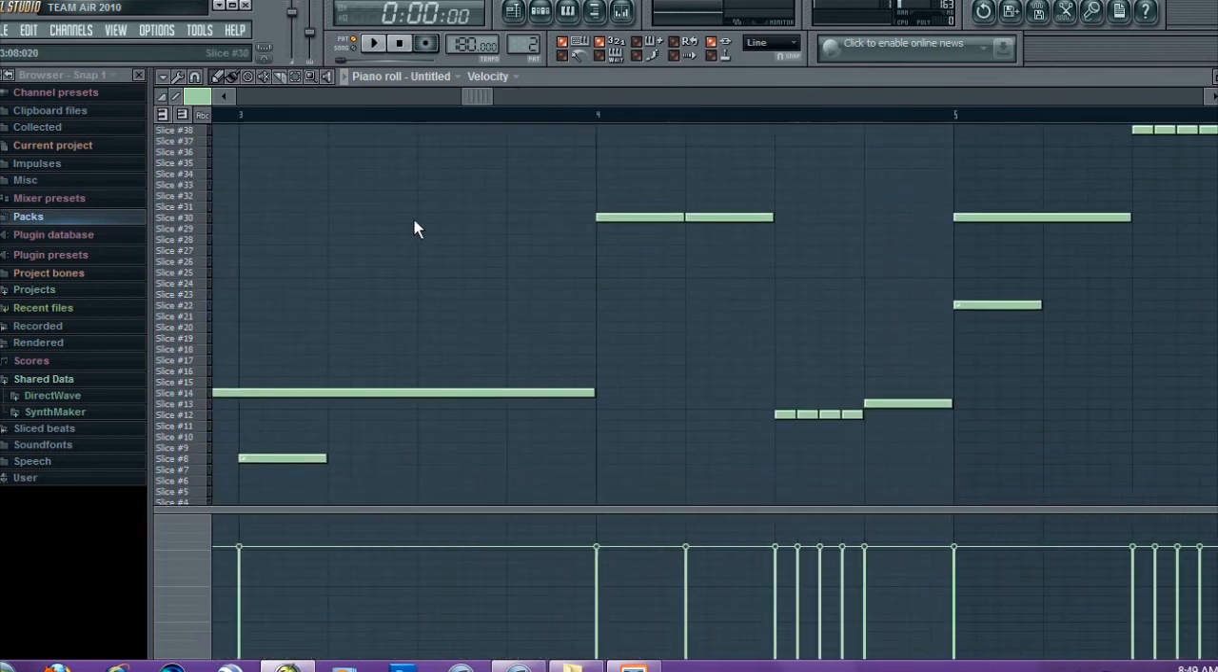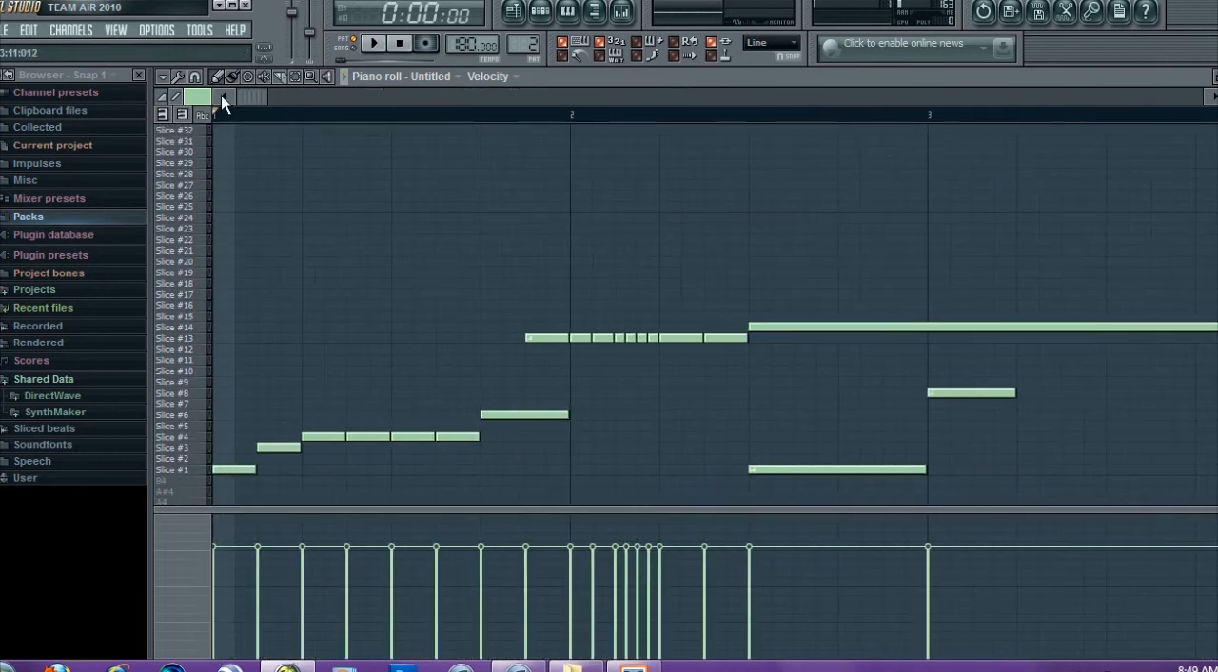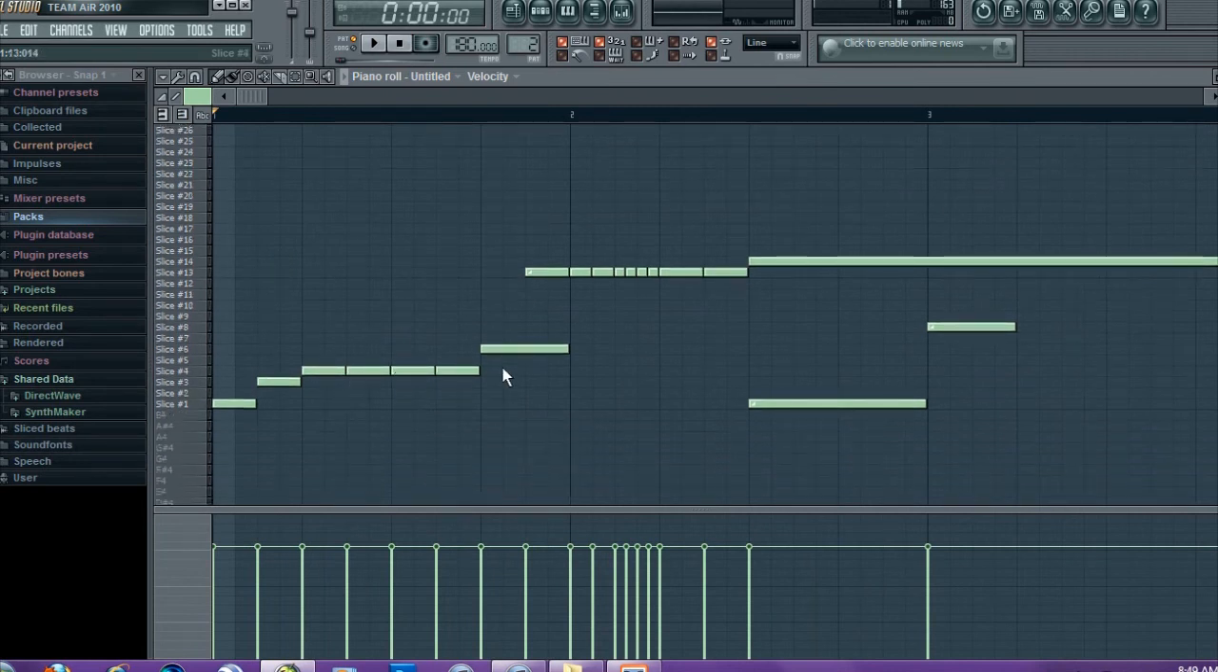Alright, so there's that. I've got some pitch shifts in here. I've got some tight chops like this. And really just have fun with it.